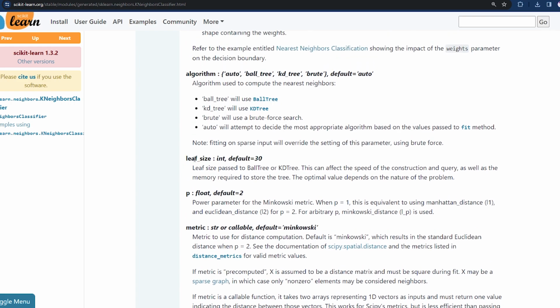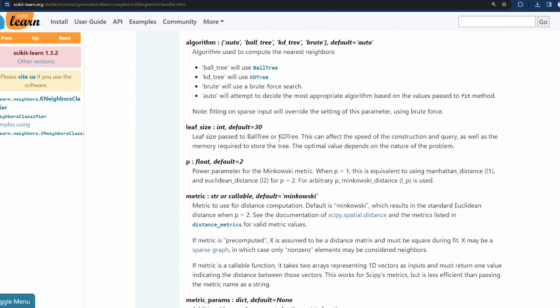And then we have the leaf size. Leaf size is how many leaves you have in your tree. So you need to understand the tree data structure. That's why I'm not making this super complicated for you. If you understand that the tree data structure has nodes and leaves, it will be really easy to understand. It says leaf size is passed to the ball tree or KD tree, meaning how many leaves you want, and this can affect the speed of construction and query. If you have tons of leaves in your tree, it will take a lot of time to process all this information, because it works on distances. So the optimal value depends on the nature of the problem, and it is really important.